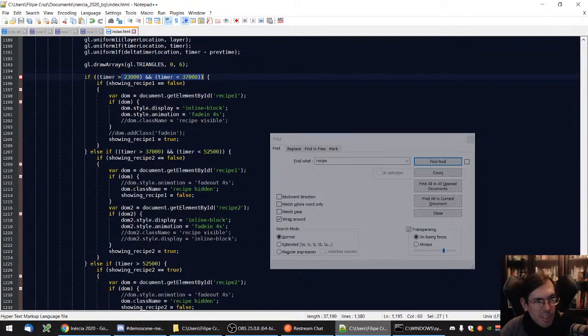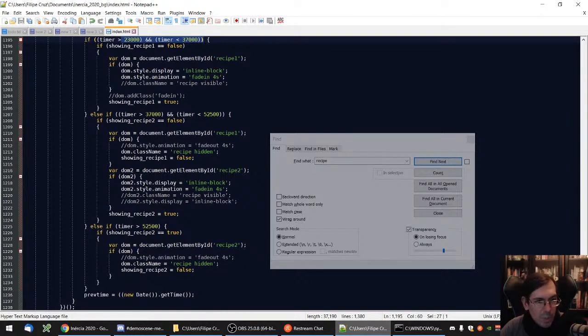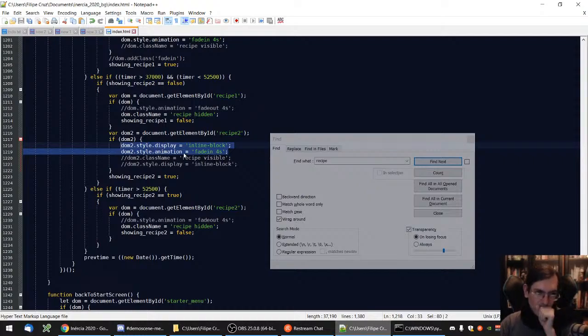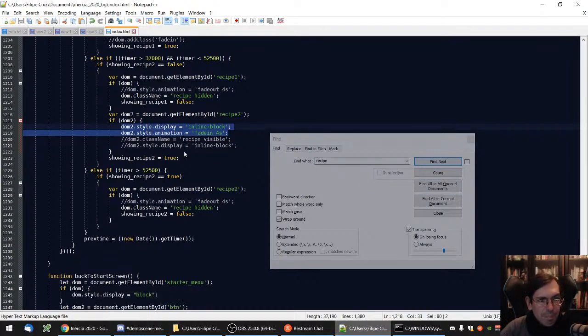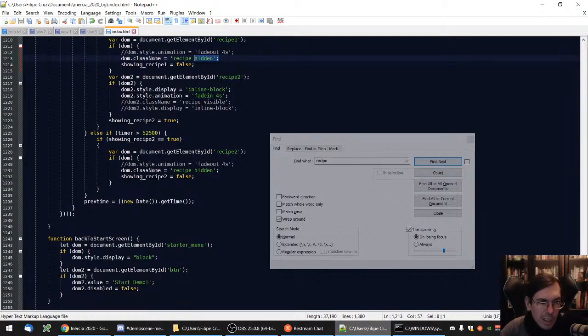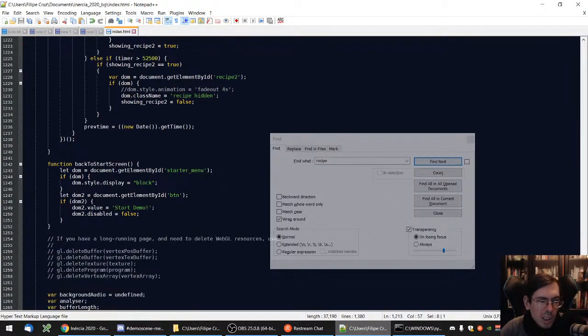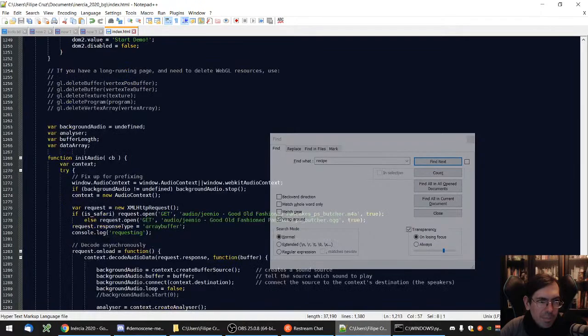Yeah, and this timer is even a bit more cumbersome because you're actually turning on and off the fade in effect. And I think there's a special thing on the hidden class to make it fade out automatically once it's triggered. So yeah.